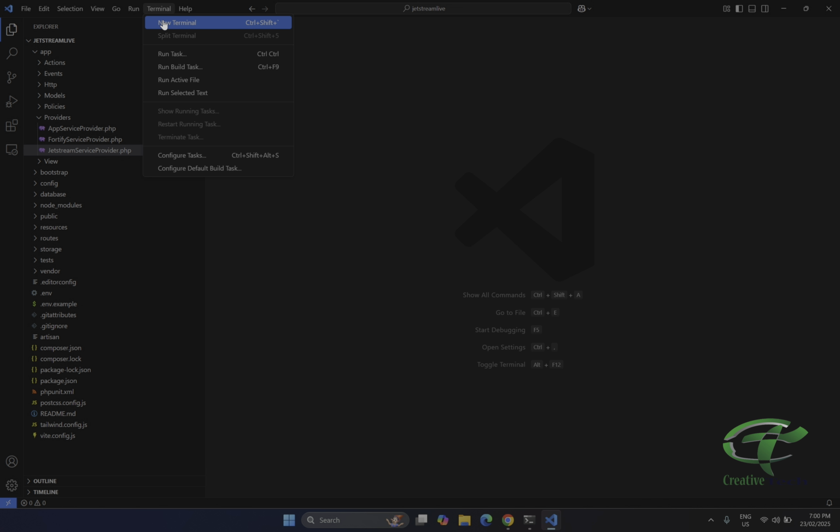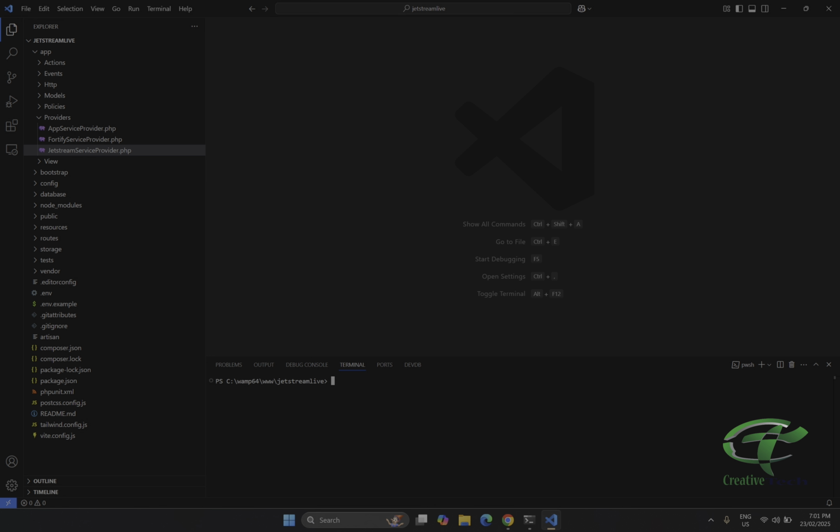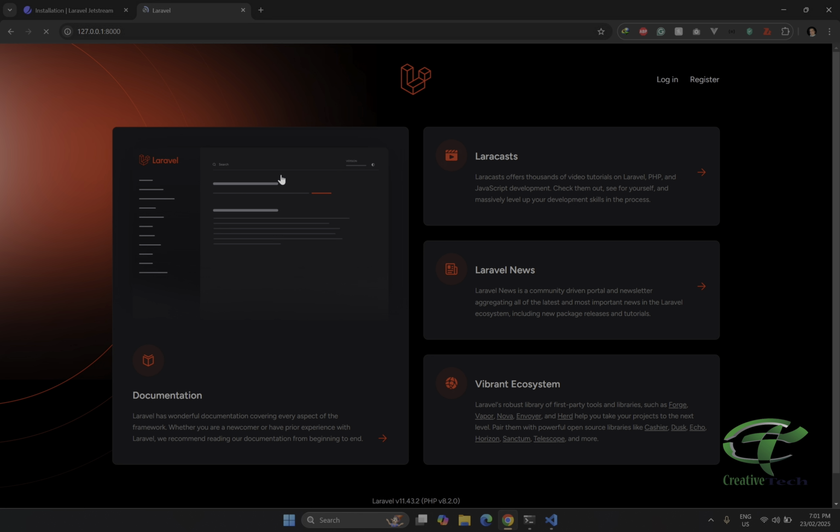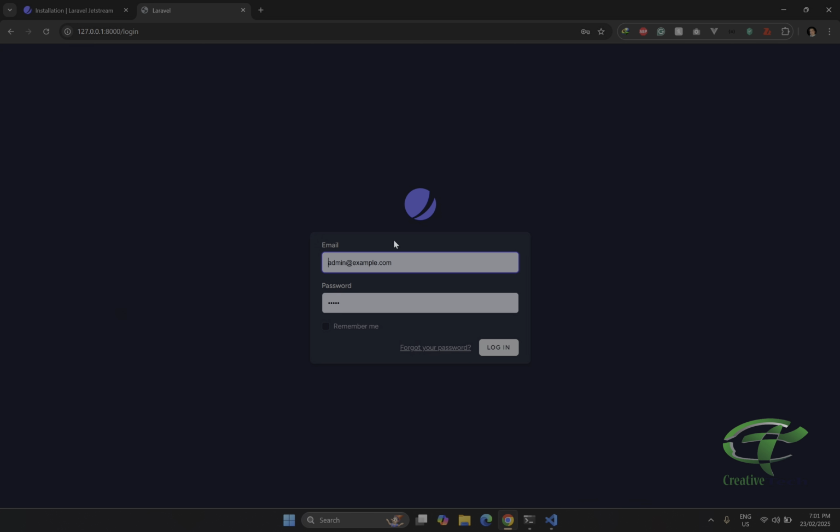Now let's open a terminal and open it in the browser. So we will say php artisan serve. And let's open it in the browser. So 127. And here you can see your application with dark mode that we have selected. And here you can see login and register. With the login, you can log in here. So email, password, remember me, forgot password, and those features.